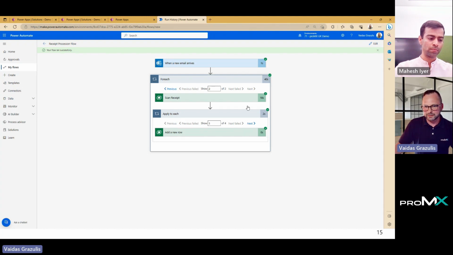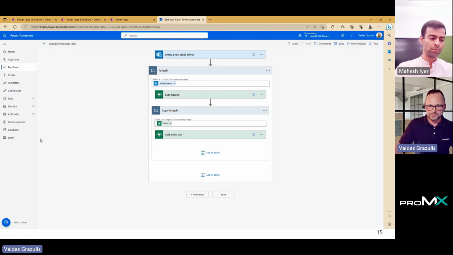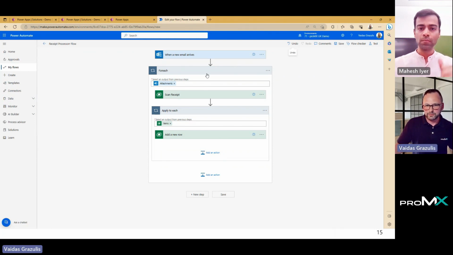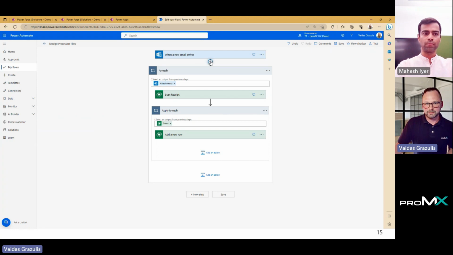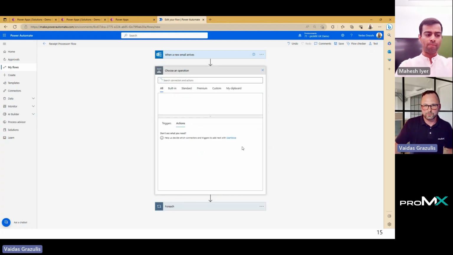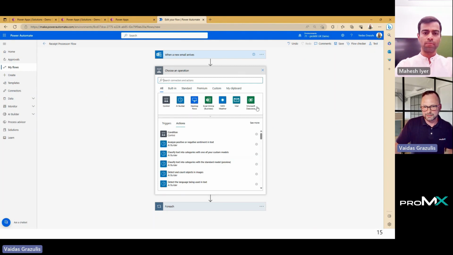But back to our process, back to our flow. Let's keep editing this. So the next step, as we know in our process, we said we needed to link the contacts with the receipts. So why don't we drop another step outside of the for each loop, because the for each loop works for each of the attachments in our email. So we just need to find the contact one time.